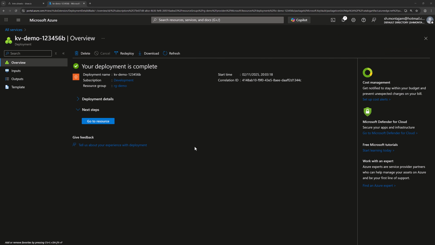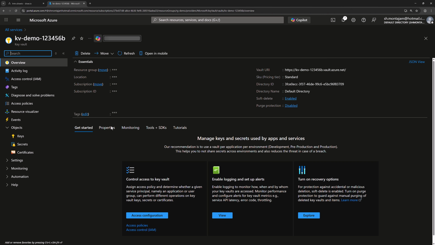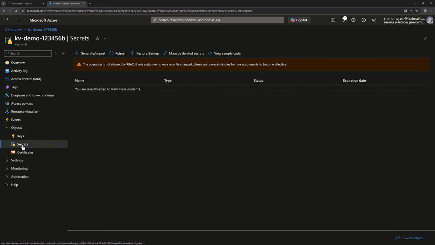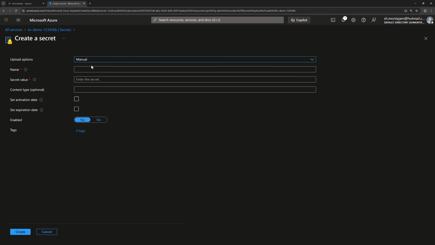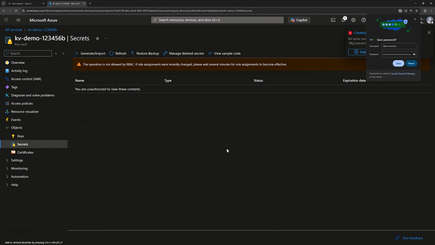The resource is created. Let's go to the resource and create a secret. We give it a name like my connection with a text of this is my connection string, for example. I will just copy paste the value in the secrets section and create.